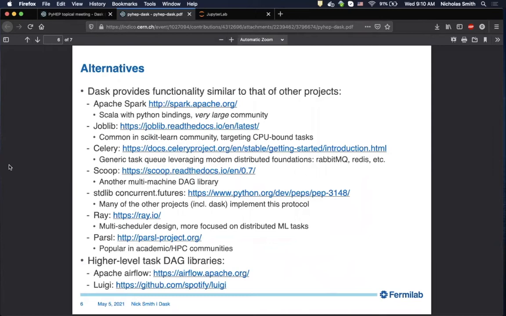So, alternatives. It was interesting putting this slide together because I'm almost sure I haven't listed all of them. The market is rich, but I thought at least these are worth mentioning here. Of course, the elephant in the room is Apache Spark, which is actually written in Scala and Java with Python bindings. So Python is not really a first-class citizen in Apache Spark. I think this has been made clear over time, although it does have a very large community and it's well established in industry.